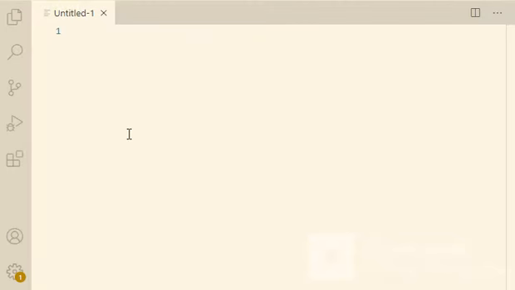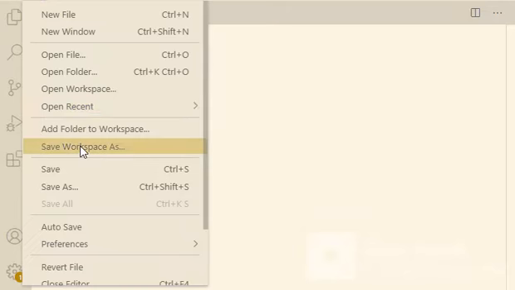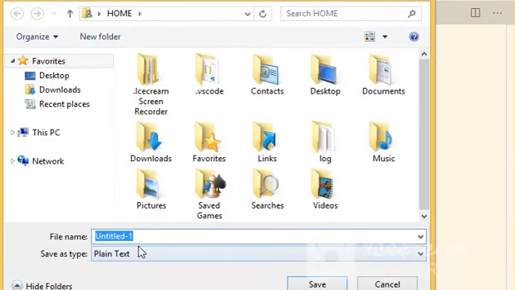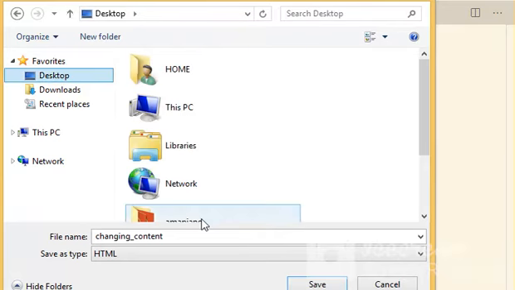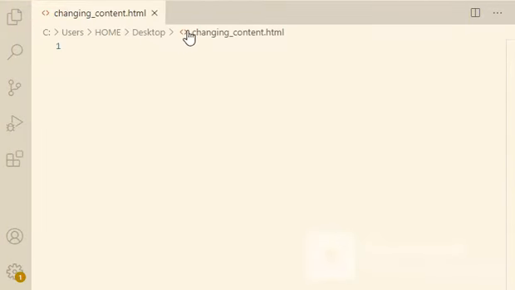Guys, so today I'll be showing you how you can change the content of HTML using JavaScript. So let's create a new file here. We're going to say changing content.html. Of course, it's HTML. You save it on the desktop. Save it. There it's even showing changing content HTML.